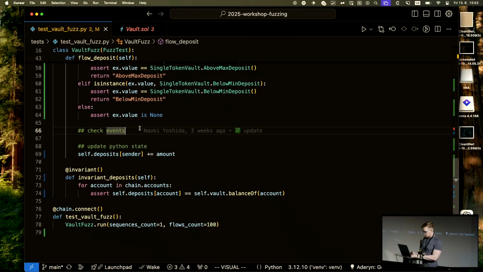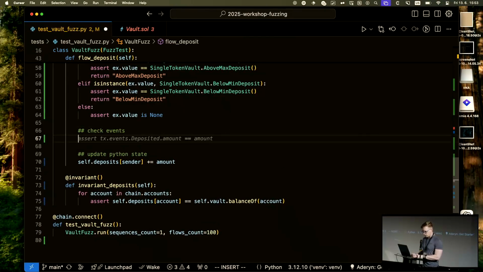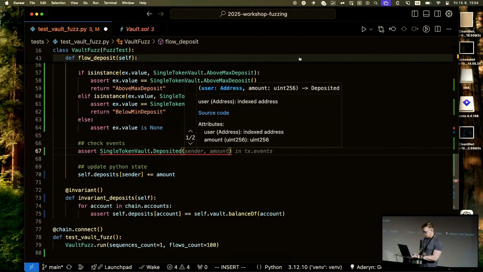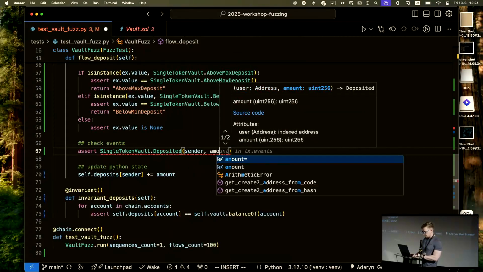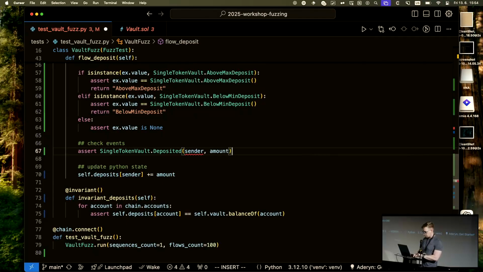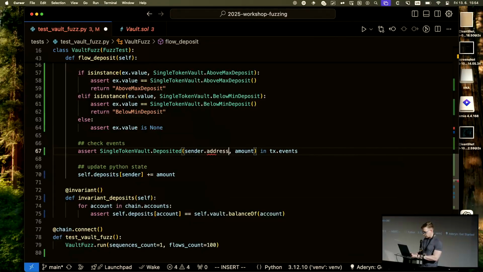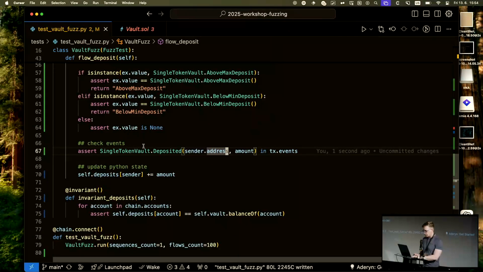I can even show you very quickly how we would make an assertion about the events. It would be assert, and I believe the name of the event was Deposited. So Deposited, user was the sender, amount was just the amount, and let's make an assertion that it was present in tx.events. I can see that it complains because there's an account, but it expects an address, so I will take just sender.address. This way we can also make assertions about the events.